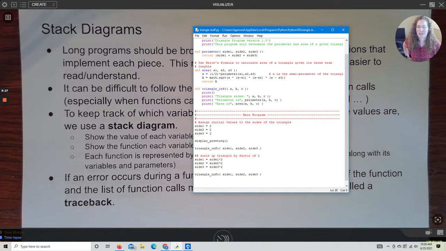Here's the main program, so let's look at what's happening down here. I'm going to assign some values for the sides of a triangle, making it an equilateral triangle. I'm going to display my little greeting message. Now I've written a new function called triangle info. I'm going to call triangle info with side 1, side 2, side 3, and then scale up the triangle by a factor of 2. I'm going to take each side and multiply it by 2, doubling the side length, and then call triangle info again.